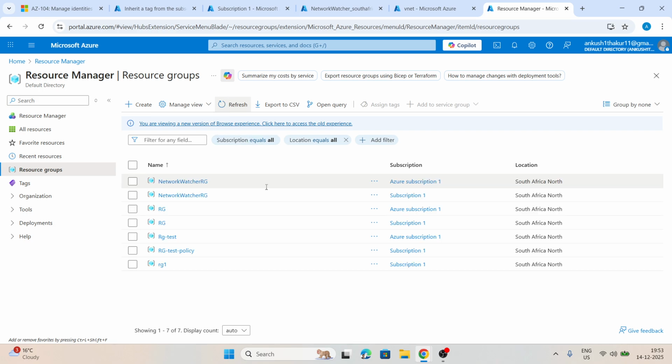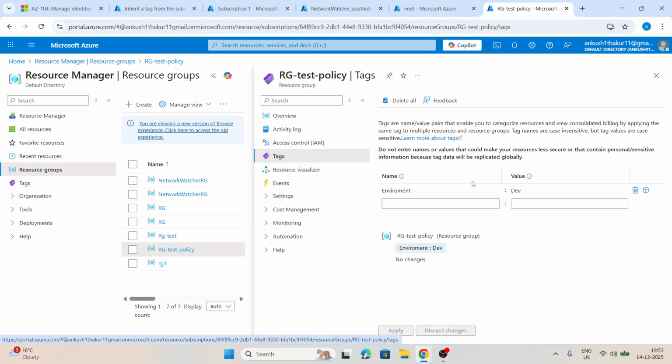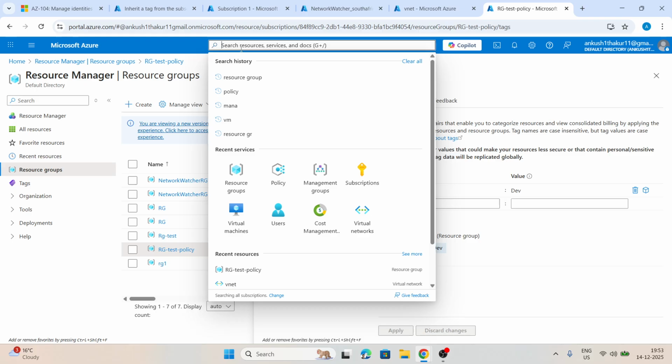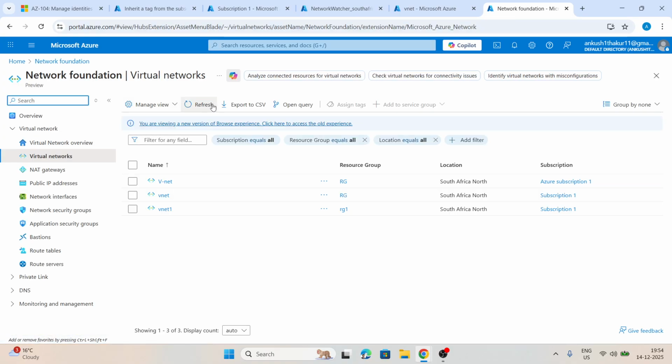It's not showing up. Let me, yeah, here it is created. This is the resource group RG test policy, and the tag which I have provided is environment. Now let me check whether it shows me the option if I create any other resources, like whether it's inheriting the tag or not. So let me create a virtual network here.